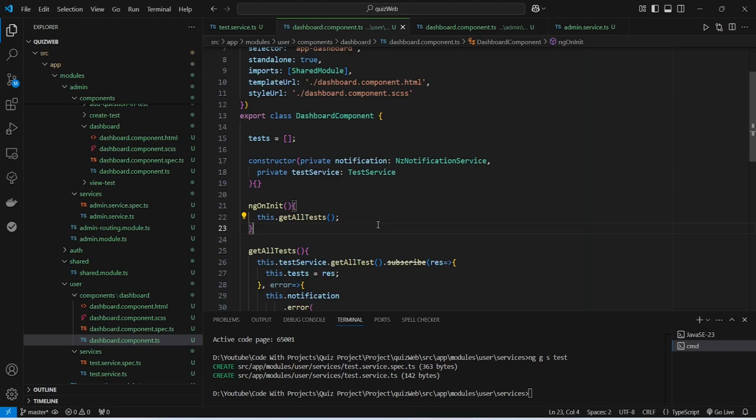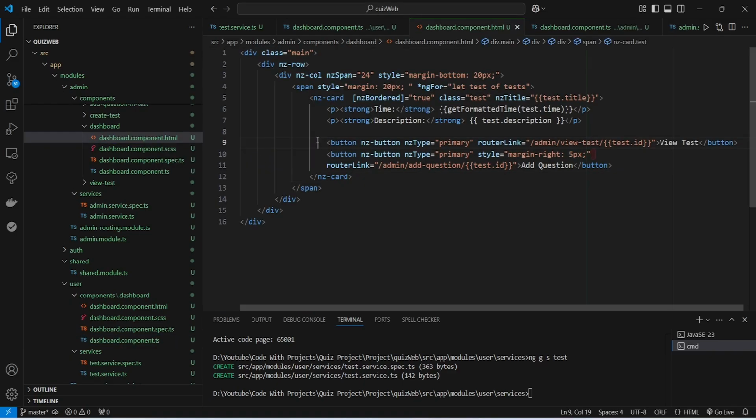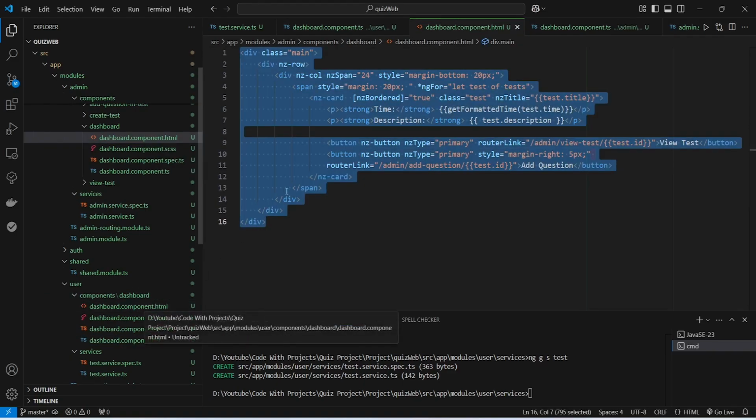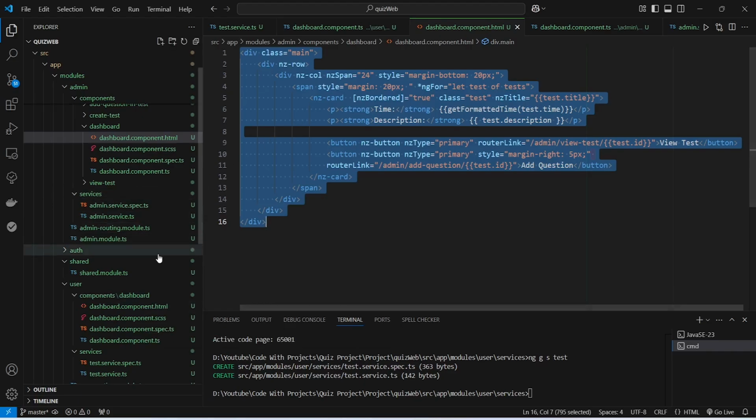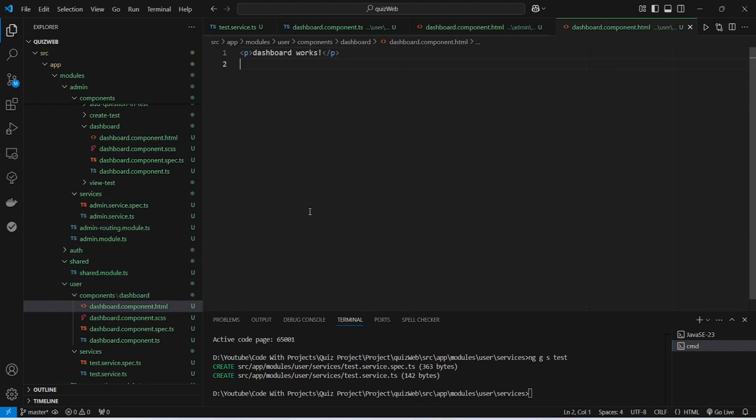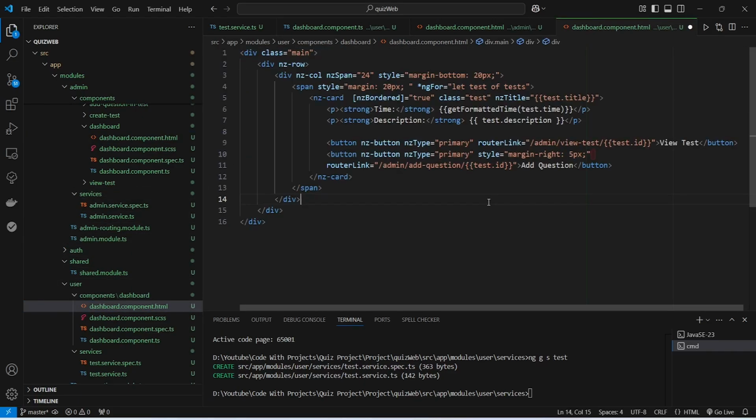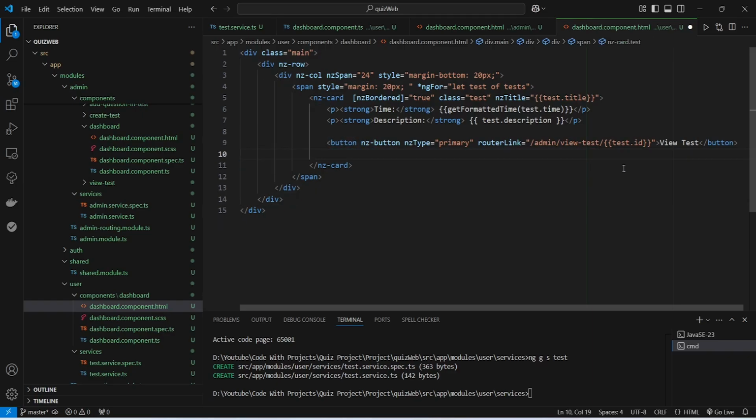And after this, we will open the HTML file of the admin dashboard. And then we will copy this HTML code as well. And after this, we will open the HTML file of the user dashboard. And we will paste this code here. And after this, because a normal user cannot add the questions in the test, we will remove this add question button from this code. And after this, we will remove this router link from the view test button. And with this, our HTML code is completed as well. Now let's save this file.